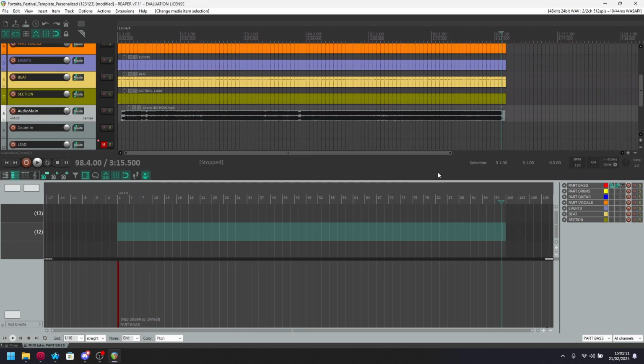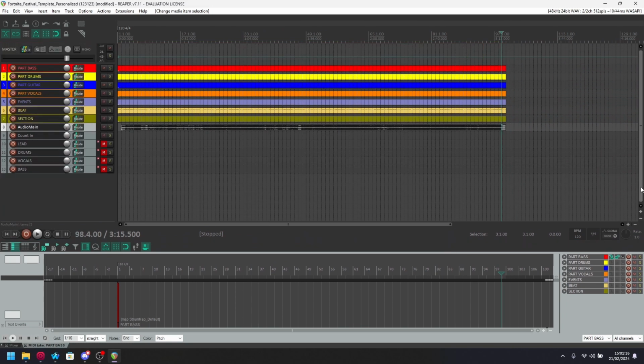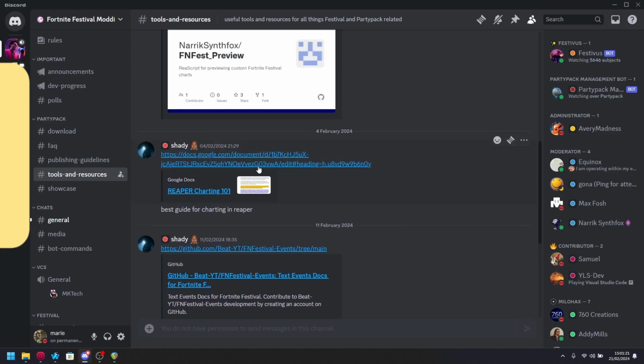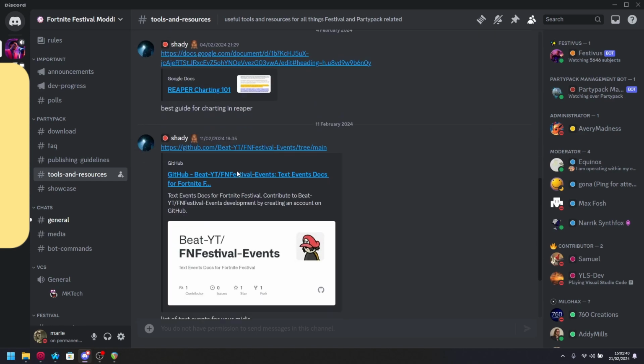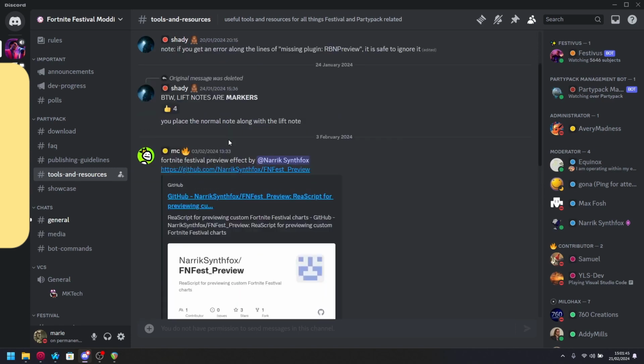If any of this has confused you, please hop in the Fortnite Festival Discord. We are willing to help you. Do not be afraid to ask questions. And don't be afraid to look at the resources we have. There's a document from the YARG Discord that should explain how charting works in Reaper. So if you want to go in depth with more detailed things, like if you wanted to chart for Guitar Hero or YARG, or just go deeper, this is what's for you. If you want to look into the events, this is for you, and this is the preview effect pretty much.